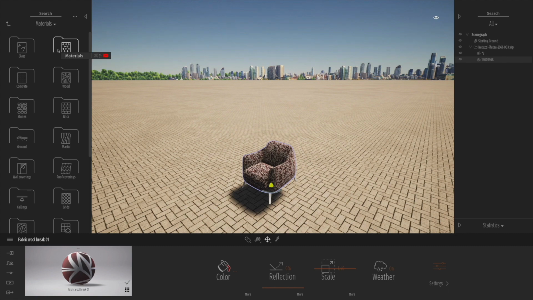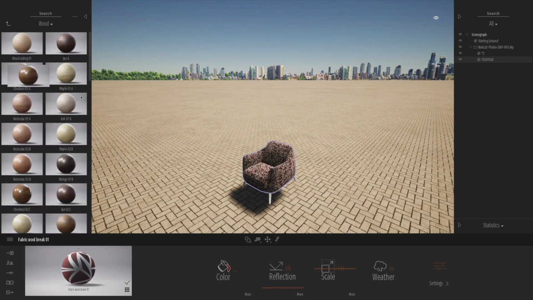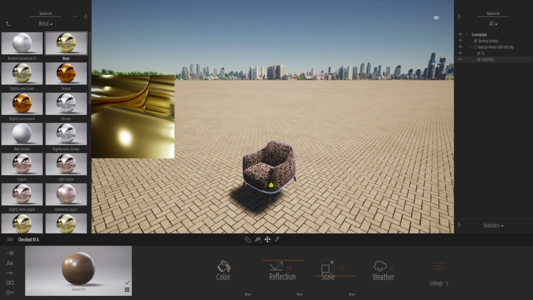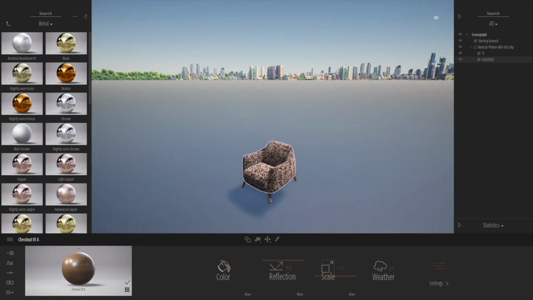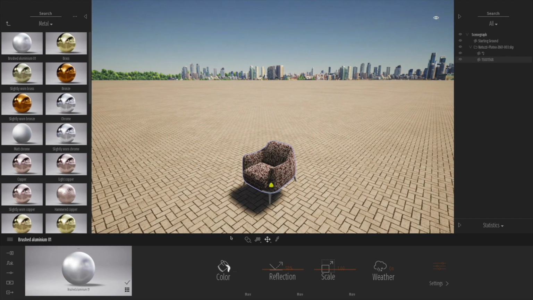So let's have a quick look at maybe applying some wood onto the legs. Just be a bit careful with the woods. Most of the Twinmotion woods are to do with things like floors and things as opposed to individual textures. Let's drag some sort of metal legs on there. You can see that's looking a lot more realistic. So that's kind of cool.